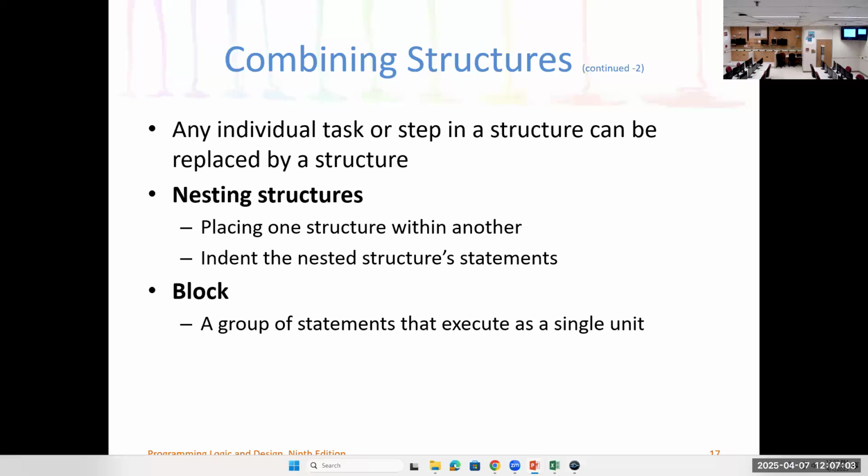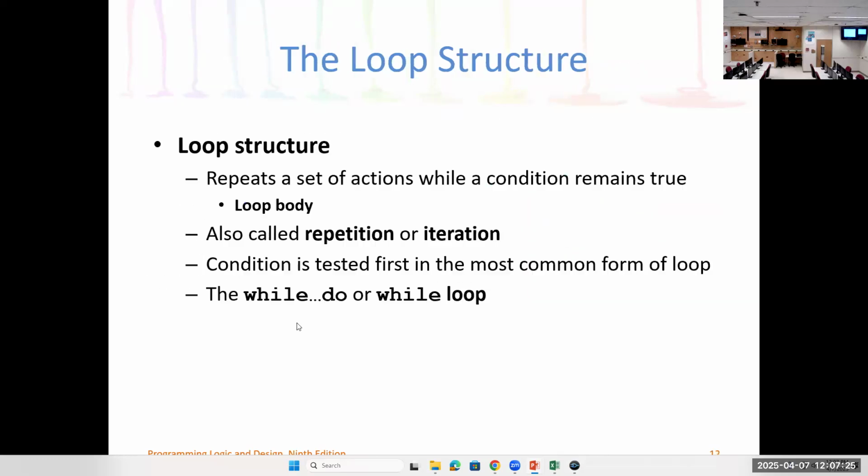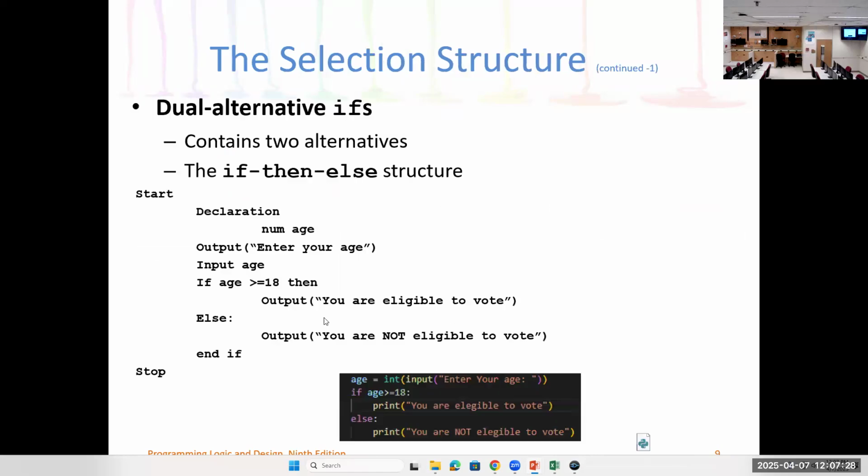Now, come back to my example here. I make a decision if someone is eligible to vote or not. That is selection. If the age is greater than or equal to 18, he's eligible. If not, he's not. I do it for one person only in my program, because I just ask what is your age and I make the decision.